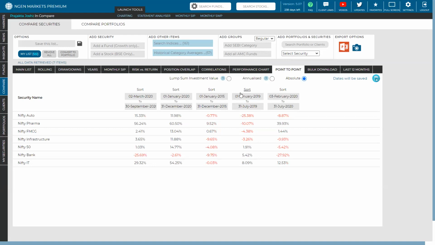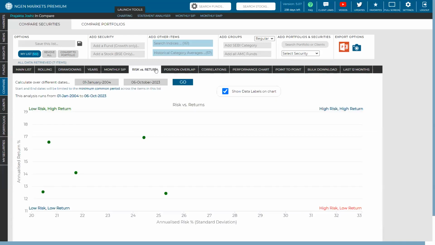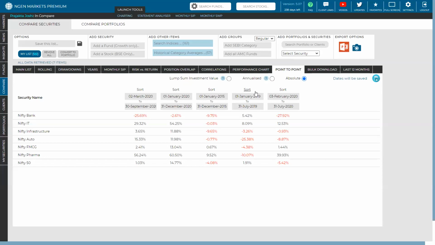So in this case, I can see the worst performing was Nifty Auto with the highest negative return of negative 25.38. On the other hand, the best performing sector was Nifty IT, with the highest return, right? 8.09% return, which is the highest return in this particular time period. That is how you can use this risk versus return scatter plot and point to point to corroborate all of this and create multiple scenarios.